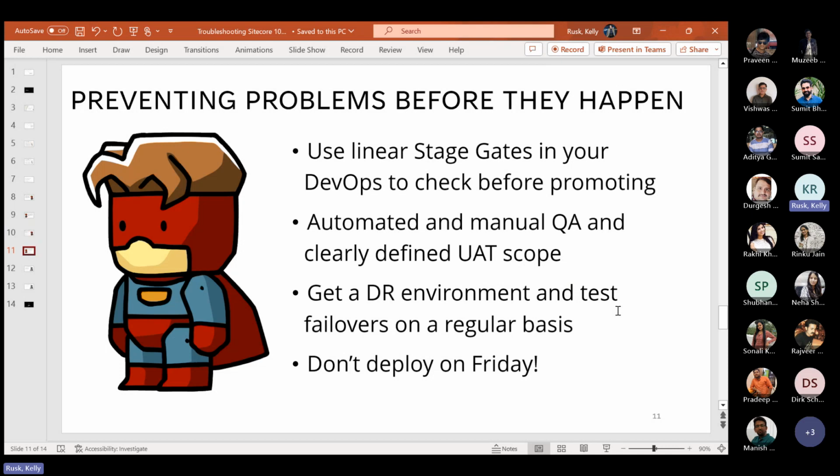Don't skip any of the governance, because you should have regression testing to make sure that when you deploy a new feature, it doesn't break another one. And when we talk about your QA and UAT scope, make sure it's automate what you can, and what you need manual, make sure it's very clearly defined.